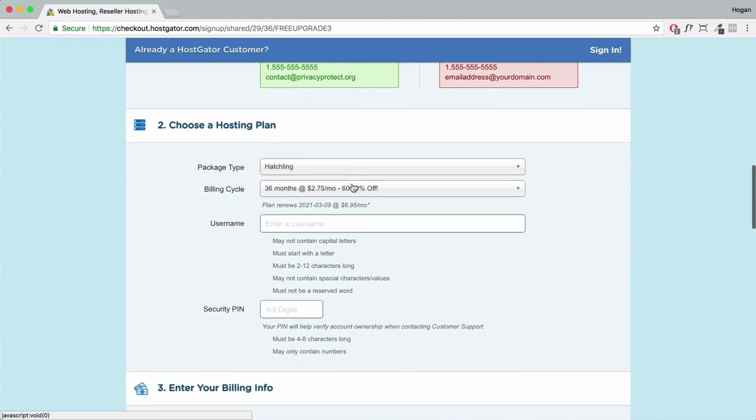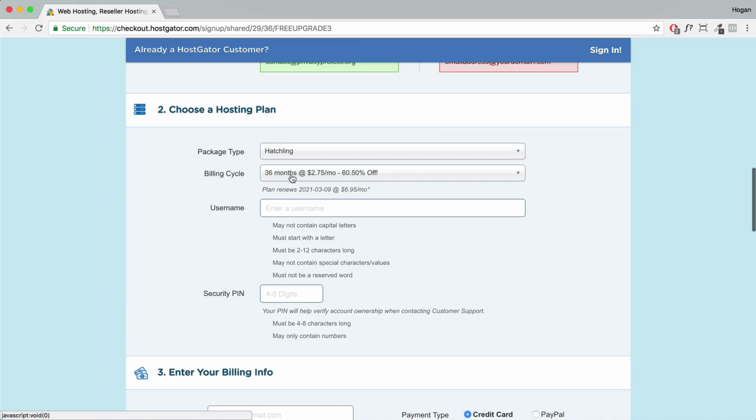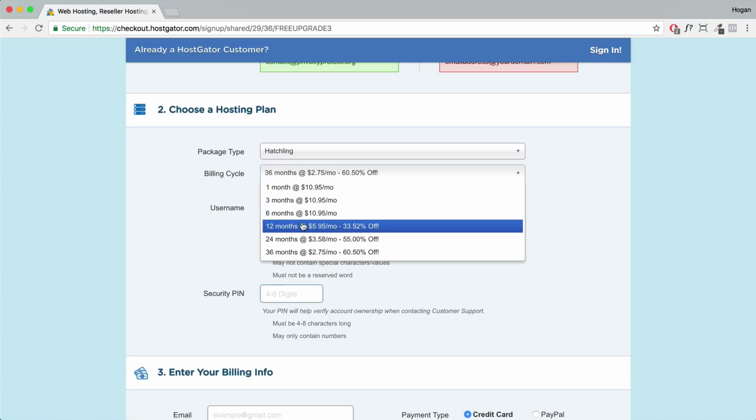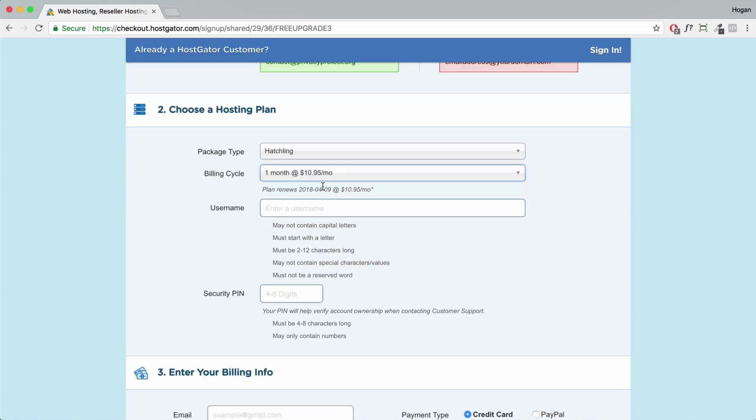Okay, so scroll down here, and if we look at the billing cycle, click on that, and basically you can choose month to month or you can choose a longer term. Normally with a longer term, you're going to get a bigger discount. So if you go for longer, you're going to save a lot more money, but it really depends on your preferences and what you're comfortable with. So I'm just going to go month to month for this example. And here you just need to enter in a username and you just enter a security pin.